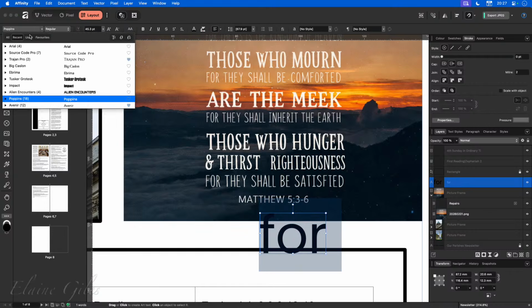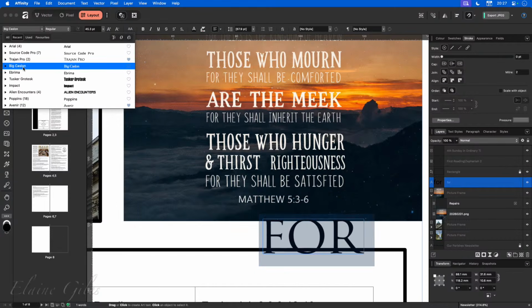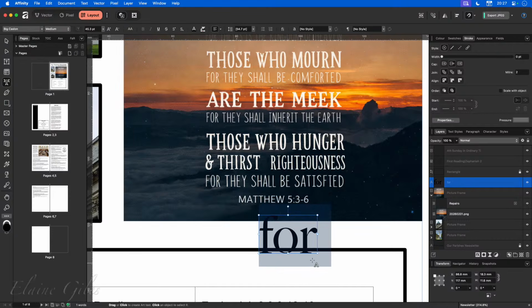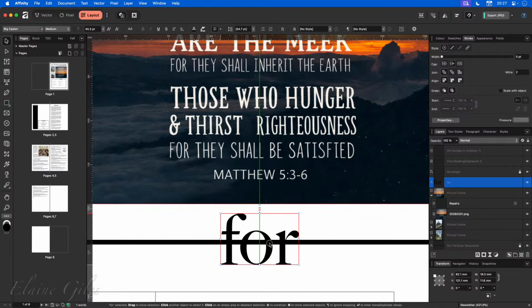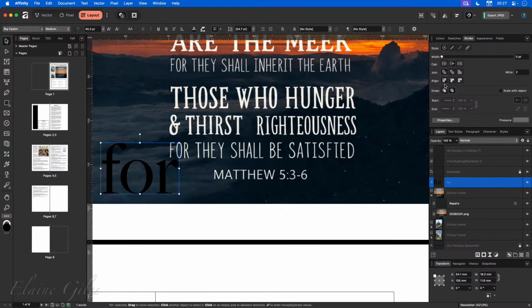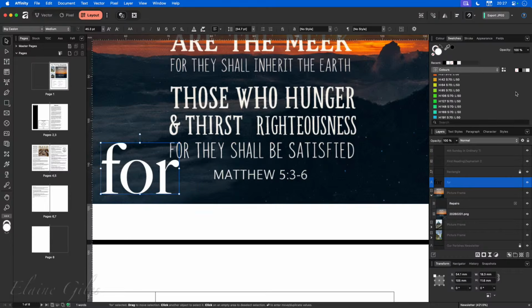I also need that to be a particular font. Now, what did I use? Big Caslon. That was what I used. So I've typed the word for. So far, so good. Apart from the fact it's the wrong colour because it's going to sit on here. So first thing I need to do so I can see it, let's make it this colour. It was obviously a lot smaller, but it was also on a skew.